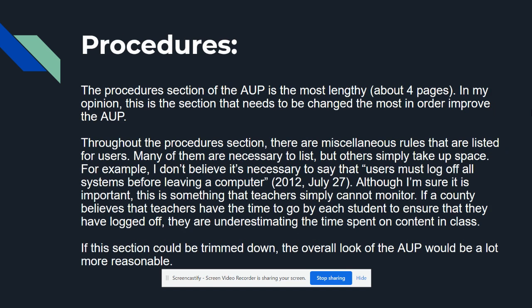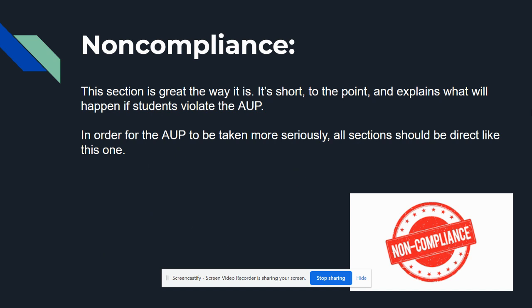Next is the procedures section. This section is a long list of the rules that are in place that we need to make sure we're following. It has certain things that we are expected to do, as well as certain things that we might not be able to do with our technology. And then last, we have the non-compliance section. Basically, this section touches on what might happen if a student or teacher violates any part of the AUP.